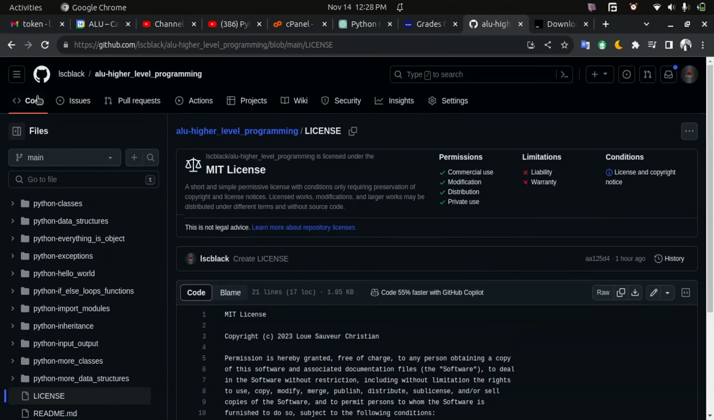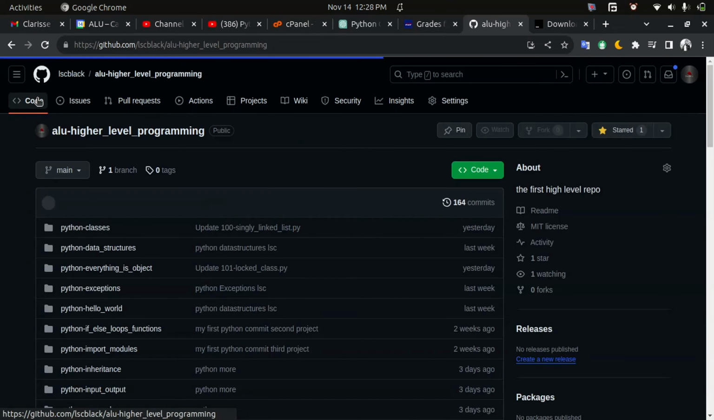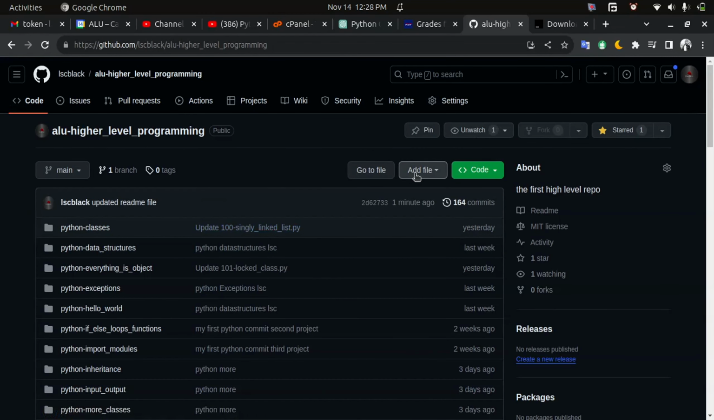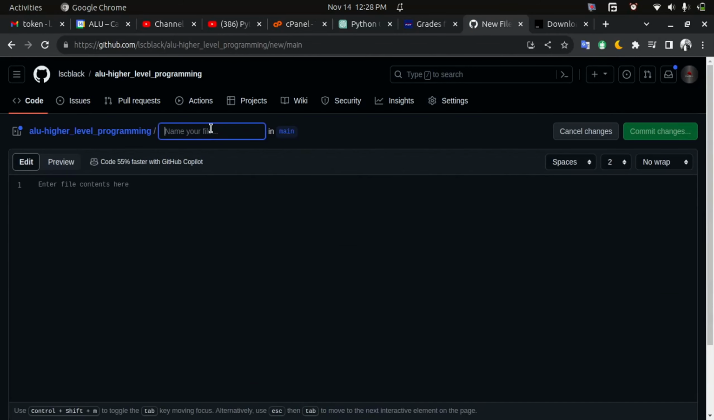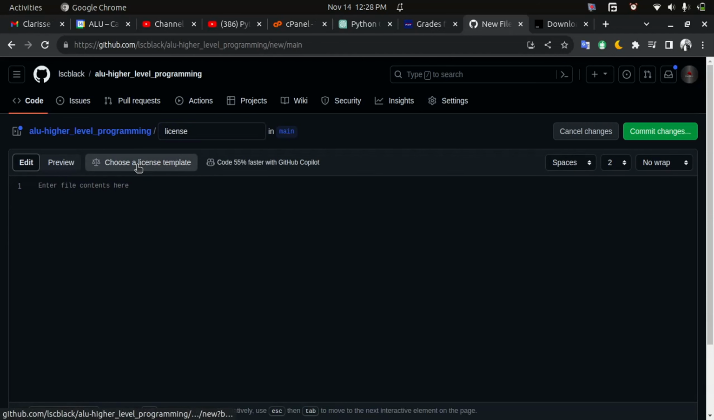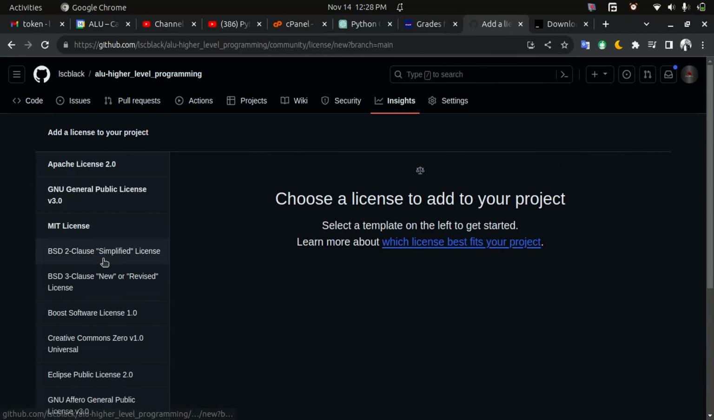So I told you I will show you how to add a license into your project. So just click on add file, then create file. So what you must do after creating the file, just write license here. License. And then here choose a license template. So by default GitHub will have a lot of licenses you may use. You can choose according to the privileges you want to use.